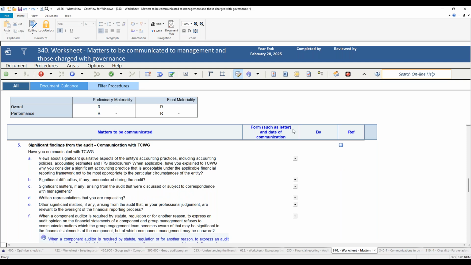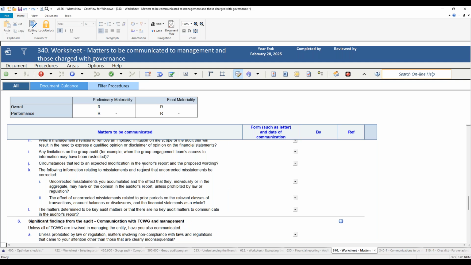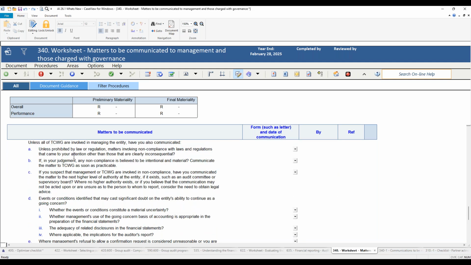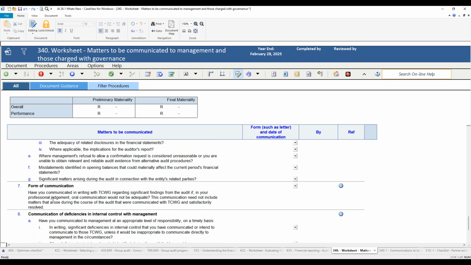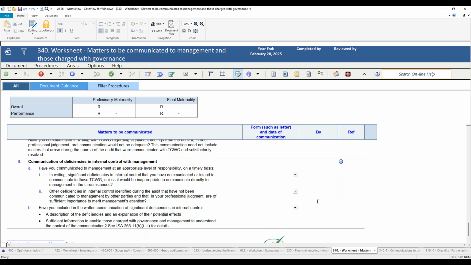And you would then have to have a letter for not each one of these. You can kind of group it together, but it has to be communicated. Any significant findings from the engagement? How will you do it? Did you communicate deficiencies in internal control? And then making sure that yes, you have done that, and how you have done it as well.